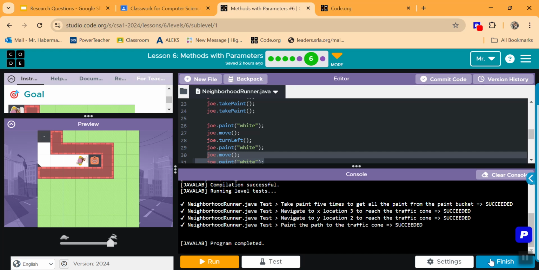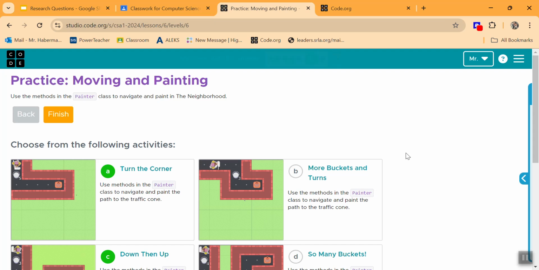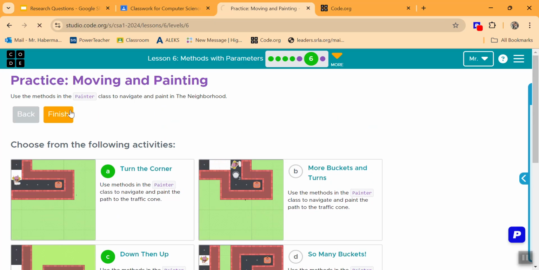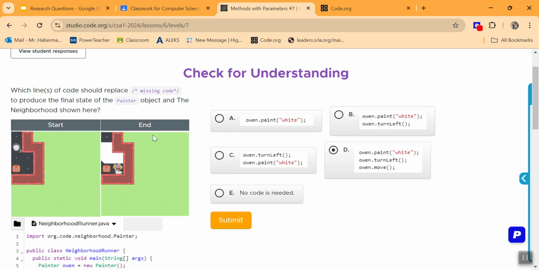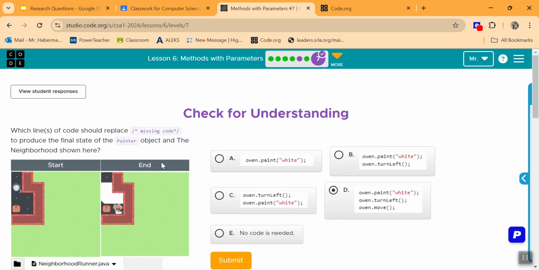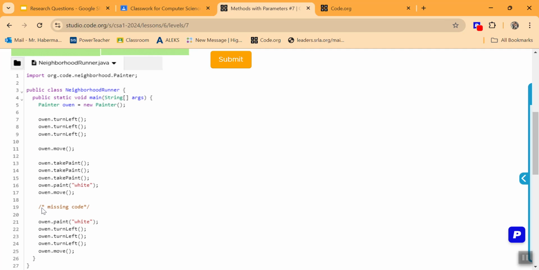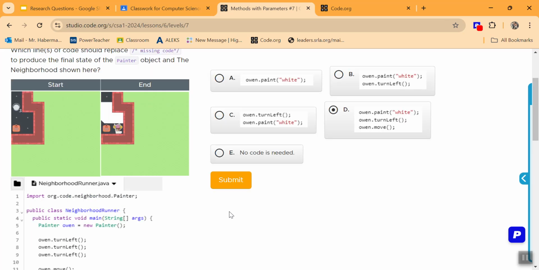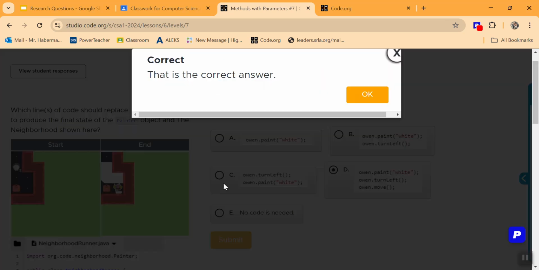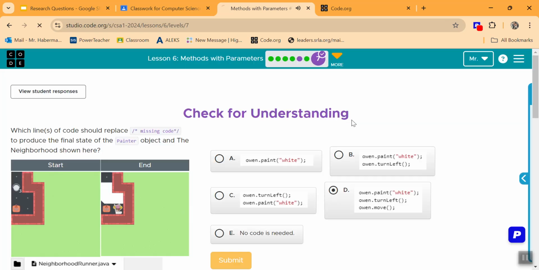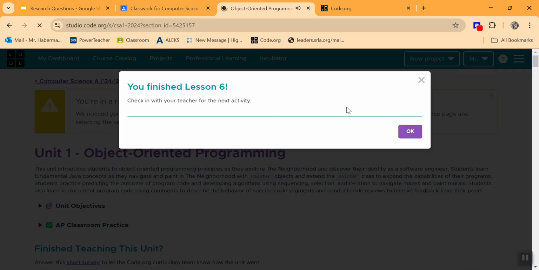6.7. So once you finish 6.6, you submit it. And then 6.7 is just a multiple choice where the answer is D. The missing code wants you to paint a square white, turn left, and then move forward 1. That's what needs to go in this missing code spot on line 19. Okay, once you submit on 6.7, you should be able to move on to level or lesson 7.